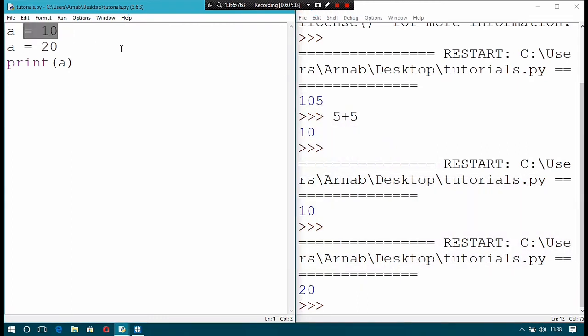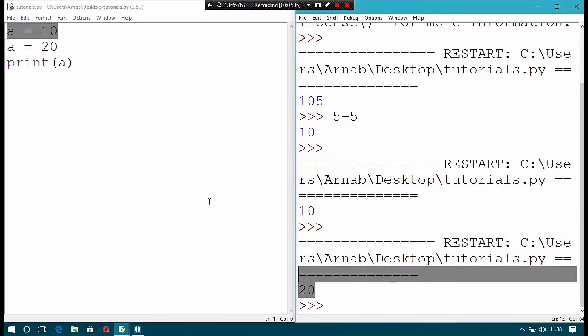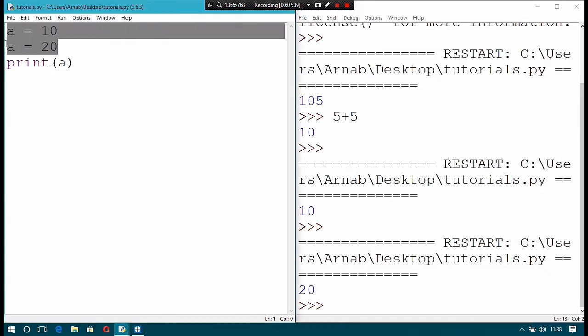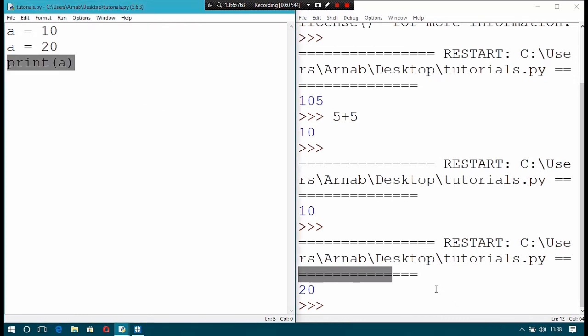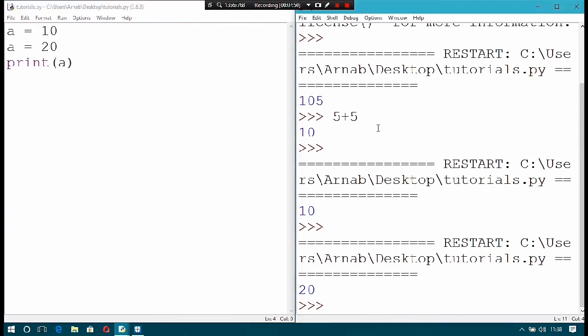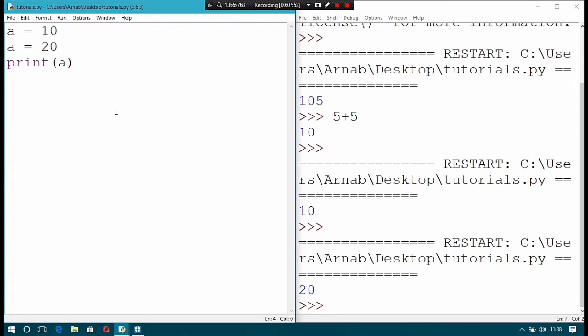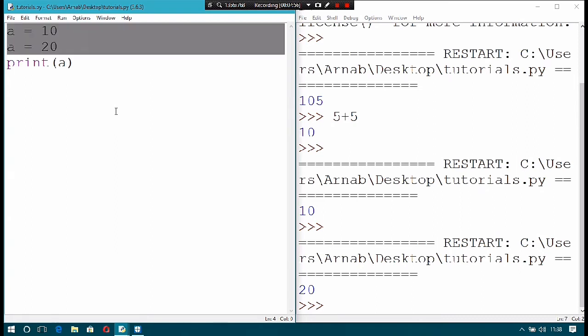So if your first line is correct, then it will execute the first line. After that it will see the next line. If that is correct, then it will execute the next line. If the third line is correct, then it will print the third line, and so on. So this is how an interpreter works instead of a compiler. We have something called white space in Python, which is a very important thing. I will leave that for another topic, but for now let's learn what a comment is.